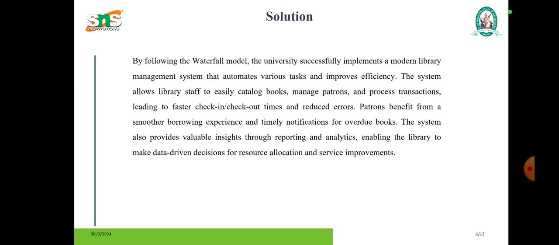Now let us see about the solution. By following the waterfall model, the university successfully implements a modern library management system that automates various tasks and also improves its efficiency. The system allows library staff to easily catalog books, manage patrons, and also process the transactions, leading to faster check-in and check-out times and also reduces errors.